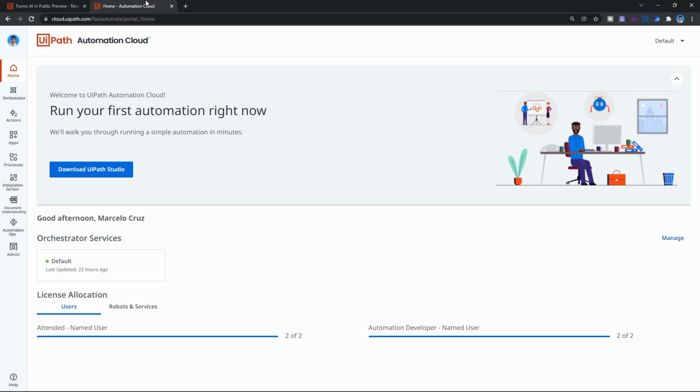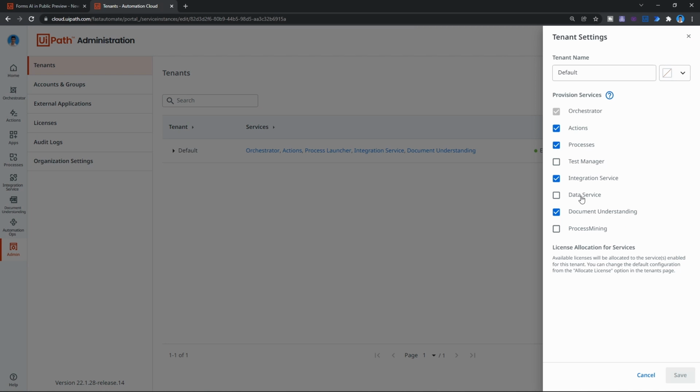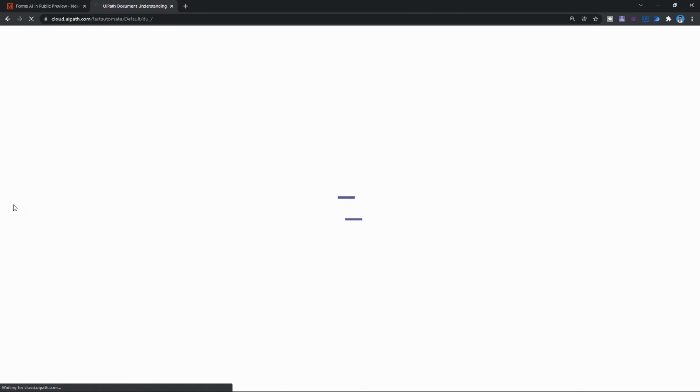To enable it, let's click here on Admin. And now here on Tenants, make sure that you enable the option Document Understanding in the tenant settings. After you enable it, the option Document Understanding will appear here. So let's click on it.